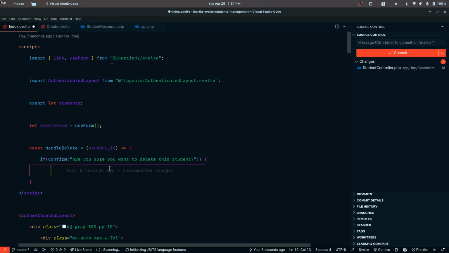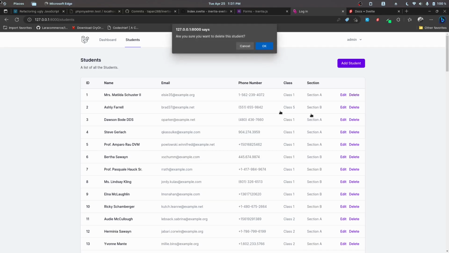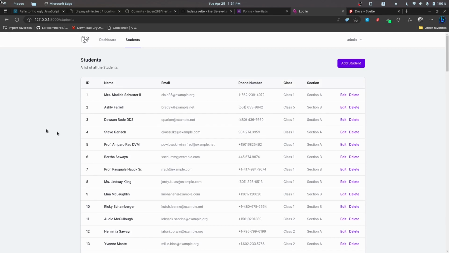Okay, let's try to implement this now. One thing that I should do here is this. So yeah, that looks good. And delete form dot delete, and we are gonna pass in the students dot destroy route and also pass in the student ID. So yeah, this should now work. So let's try this. Let's click on delete, and are you sure you want to delete the student? Click on cancel, nothing's gonna happen.